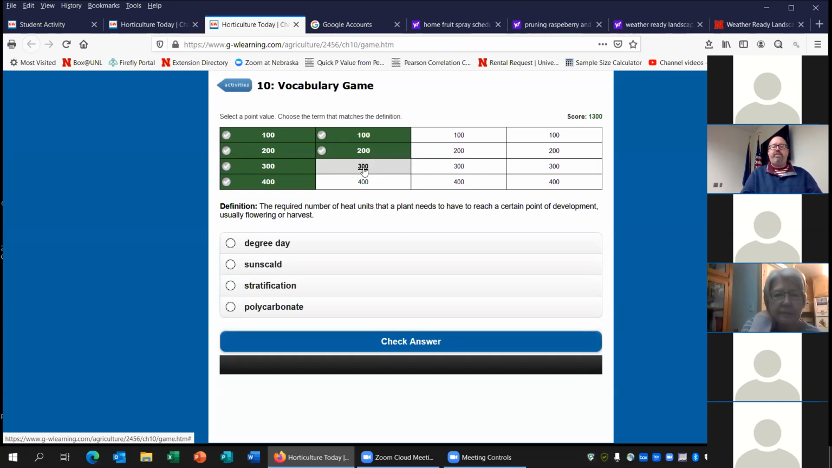Definition: the required number of heat units that a plant needs to reach a certain period of development, usually flowering or harvest.